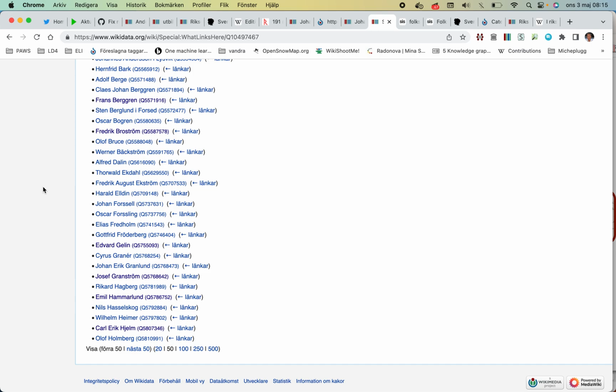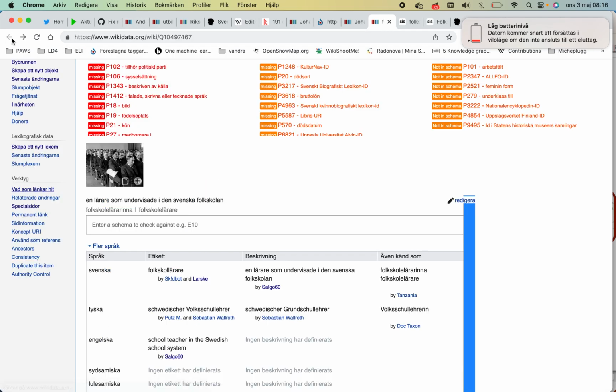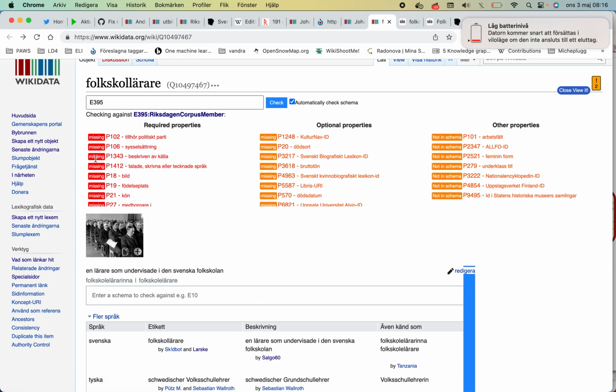And the best would be if this project up in Umeå had an identifier. I don't think they could have a HISCO code because HISCO is more international, but they should have their own. So we could say that our folkskollärare, our Q number, Q104, is the same as what they have. And now I think they have a list.